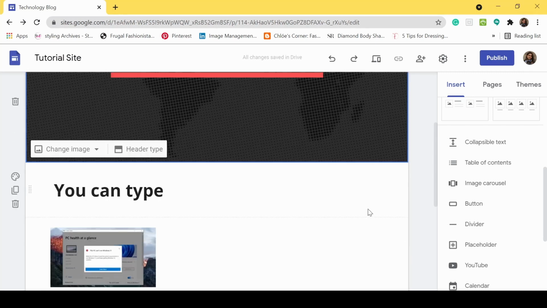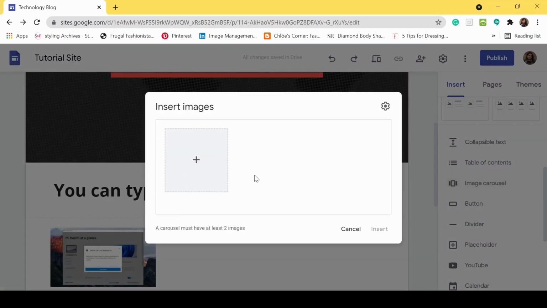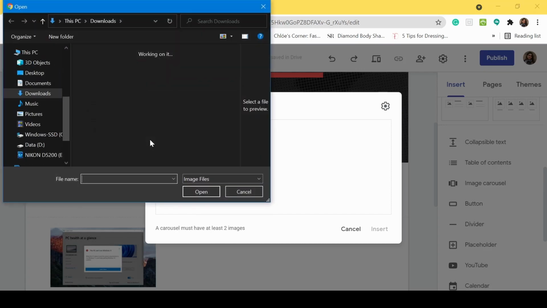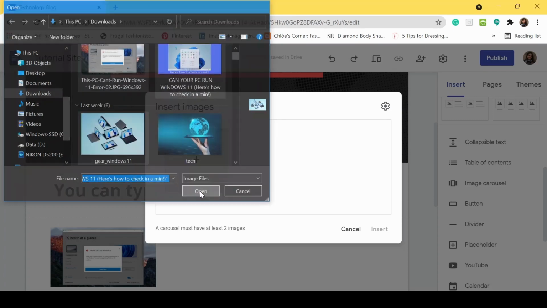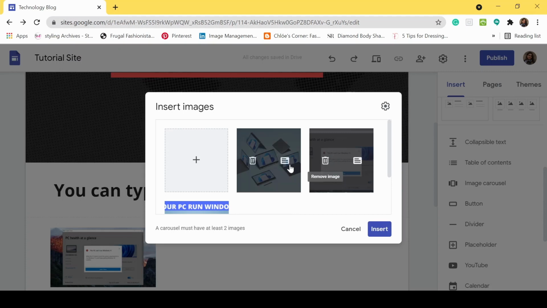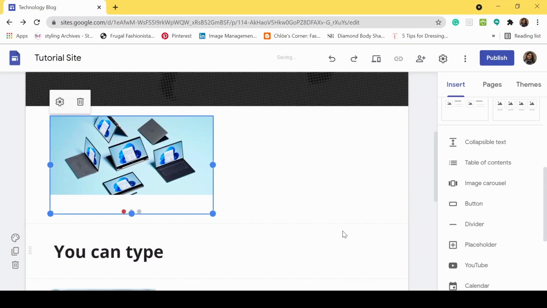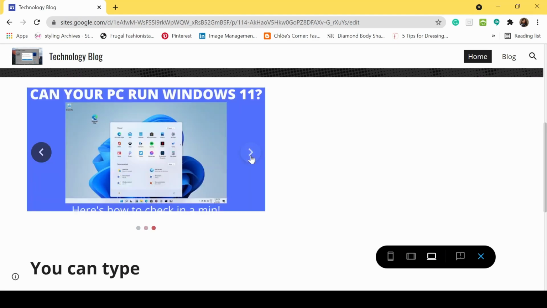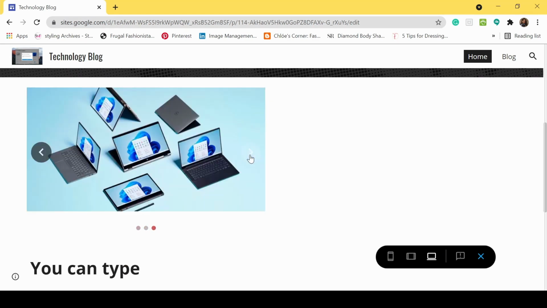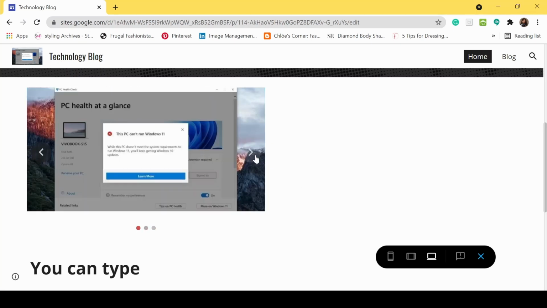So the third option is one of my favorite ones, and it is image carousel. Now this allows you to create an image slider on your website. Let me show you. First add 2 to 3 images from your PC. Let me select any 2 images. Now click on open. Now here are these 3 images. Now click on insert. And now as you can see, Google Sites has created a slider for me. Now if we go into preview mode, if I come down, now I can click on these arrow buttons and I can switch between the images. This is very much like the image sliders you see on other big websites.